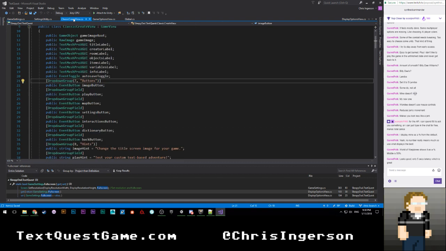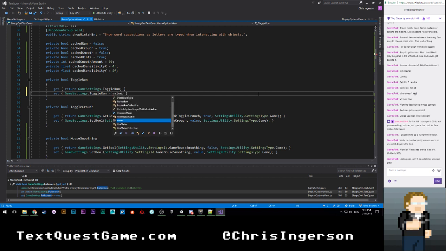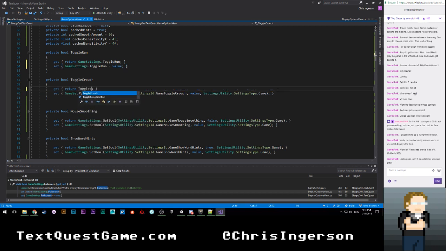Okay, so let's go over here to game options view, get rid of you because we don't need you. So we're going to go ahead and change this to, instead of get bool and all this complicated stuff, we're just going to go ahead and say toggle run. And same thing here. Toggle run is equal to value. So it shortens my code a little bit, at least as far as the width is concerned. Toggle crouch.